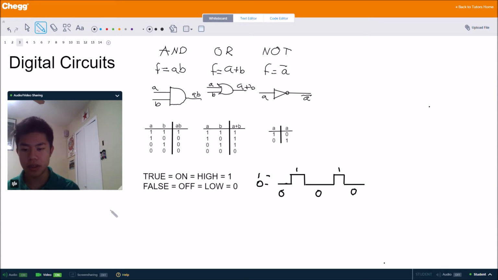Binary is base 2. Normally we have base 10, we have numbers with 10 digits. But in base 2, there's only 2 digits, right? So everything's in ones and zeros.